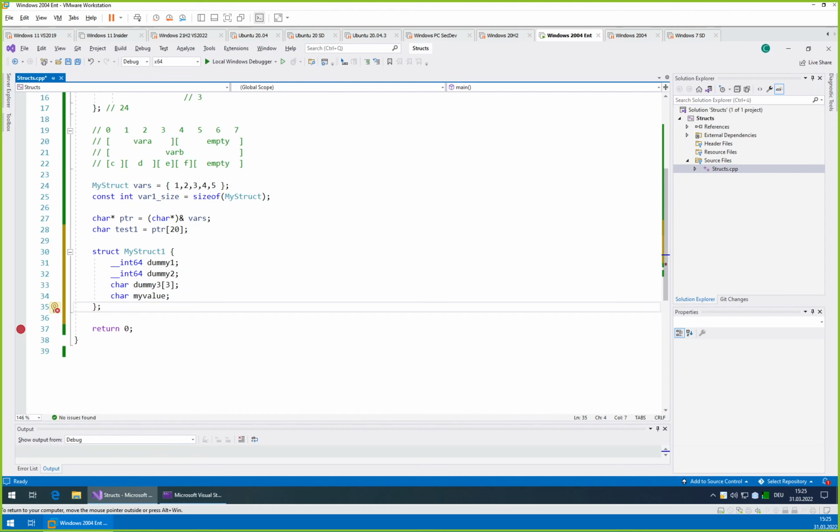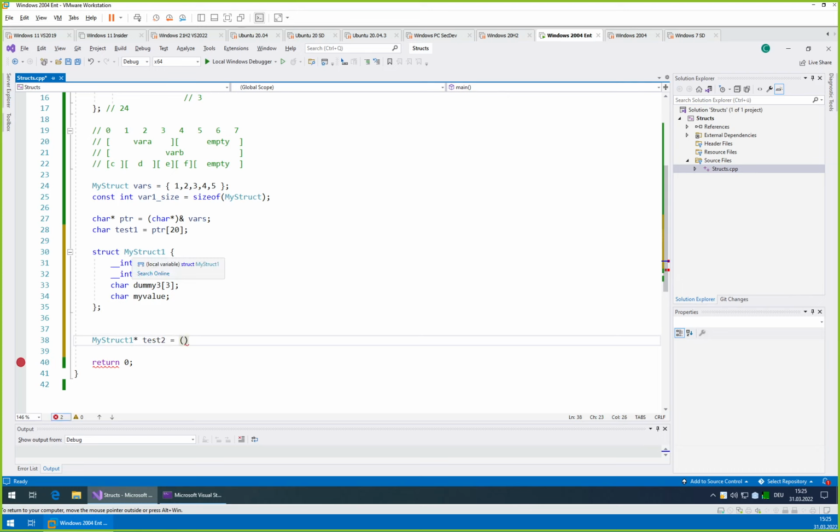And now what we can do is we have this. Let's call it test2. That should be a pointer. And then we can use either this or pointer, doesn't matter. Let's go with that one. Sorry, that should be here. We need to cast it.